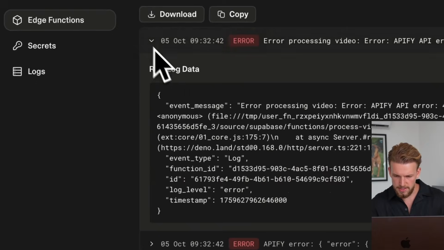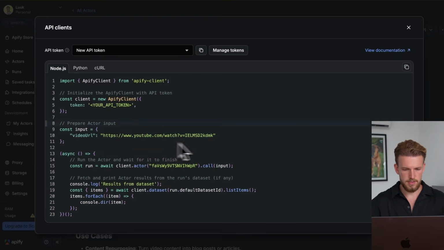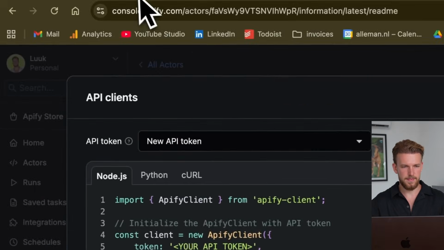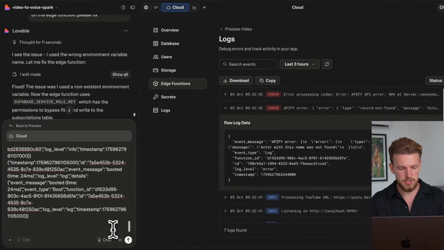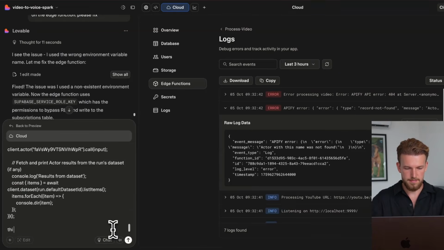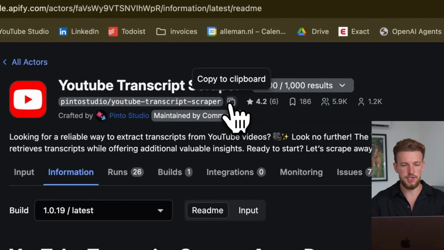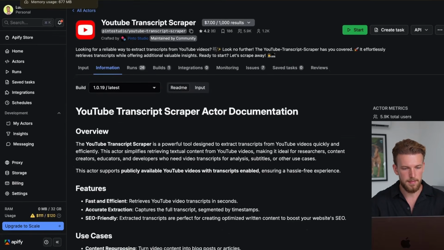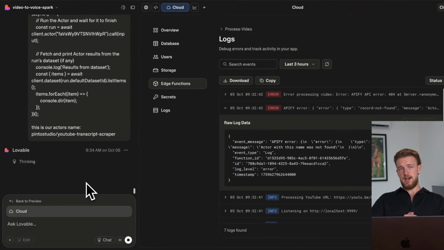And let me very shortly see what is happening here. Okay, actor with this name was not found. So let me copy this again. Let me paste this here. And it's all about providing the correct information to Lovable. So we say example, this is our actor's name. We can go here. We have this name, so it's YouTube transcript scraper from Pinto Studio. We can provide it, and I think after prompt 5, we are already pretty far into the SaaS.